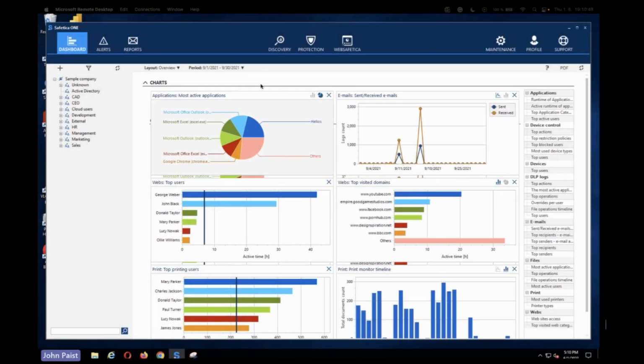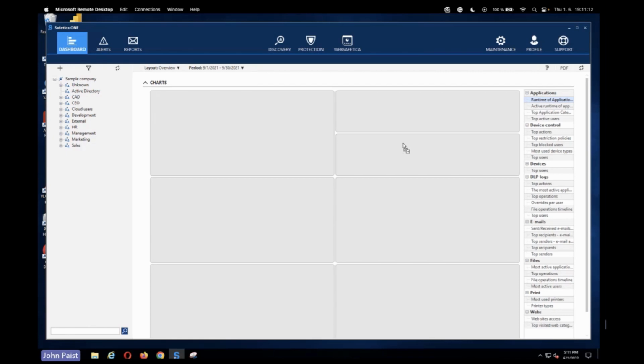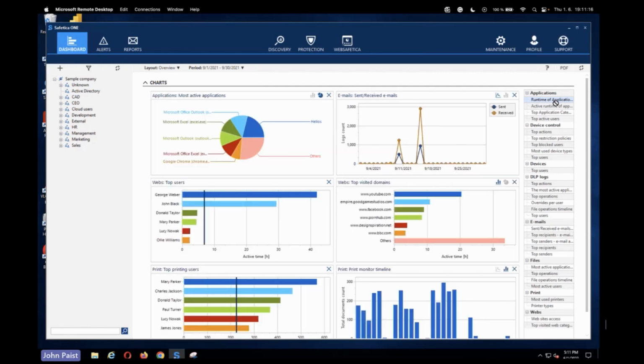So based off of what we are looking at now, this is the main dashboard of Safetica ONE, and I have this period set up here. This is just for the month of September. The demo data we have here is in 2021, so don't mind that. You can choose from essentially any of these widgets from the sidebar to add into your overview. For example, you can grab these and drag them around as you wish, to have that loaded into here.